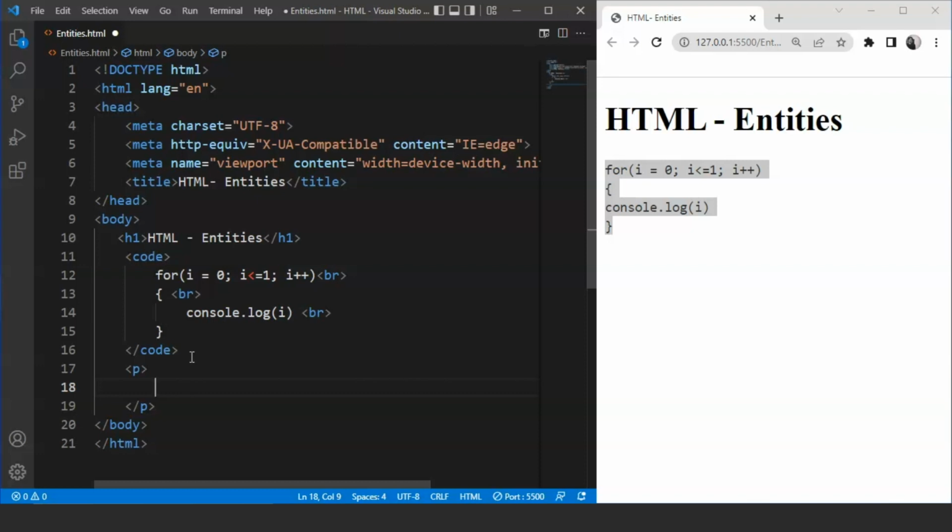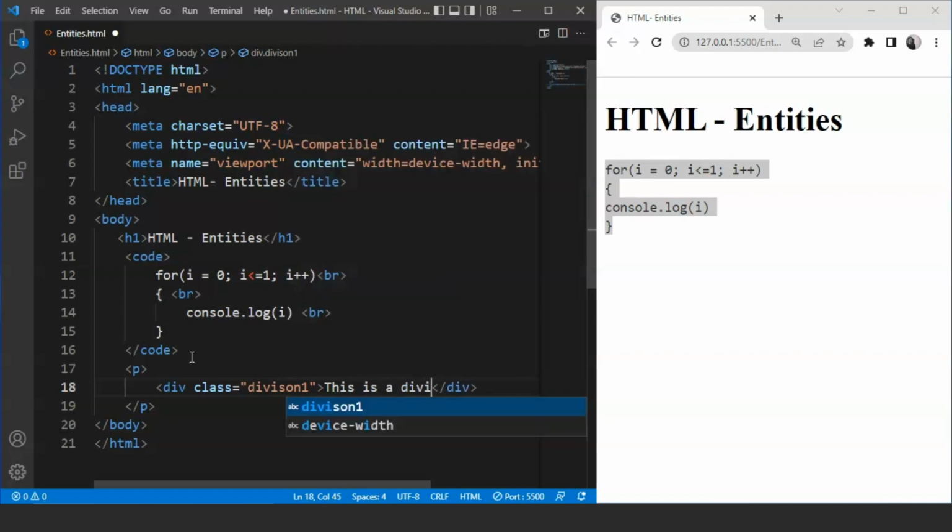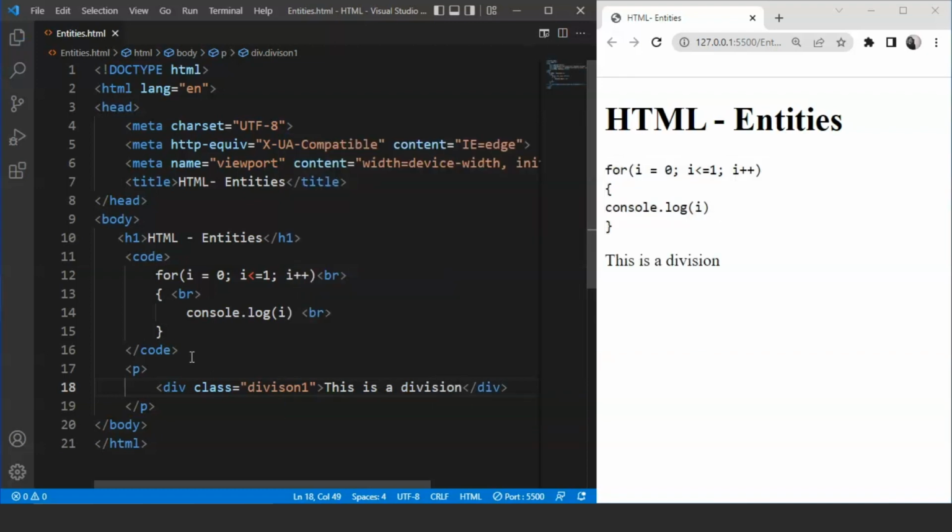Now, anything we write inside the paragraph tag will be treated as a text and printed on the browser, right? That's not the case when we use a div tag within the paragraph tag. So what if we write here div, let's say class is equals to division 1. Fine. Now we'll write something over here. So let's say we'll write over here, this is a division. Fine. Save it. And here you can see it says this is a division.